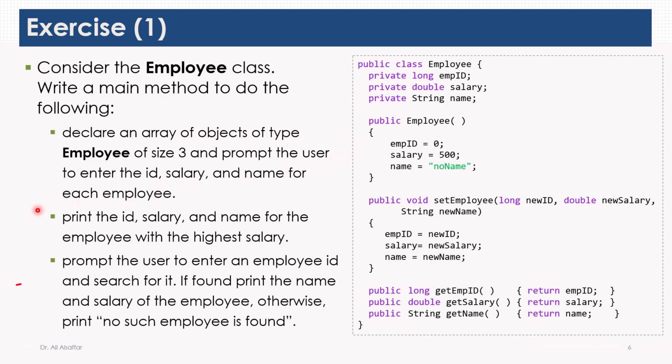The last part in this problem: we prompt the user to enter an employee ID and we search for it. If found, print the name and salary of the employee. Otherwise, print "no such employee is found." Basically, this is a search problem. So what does it mean? It means we check the input, which is the ID, with all IDs of the employees.